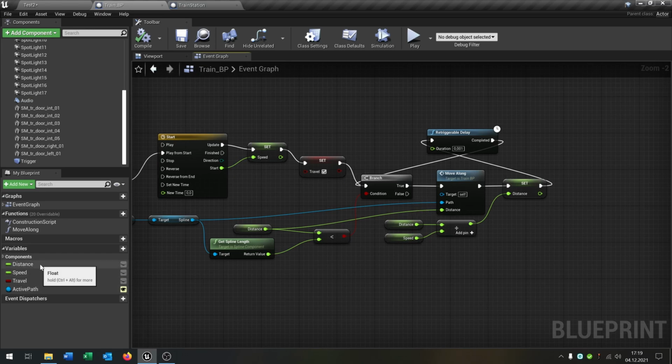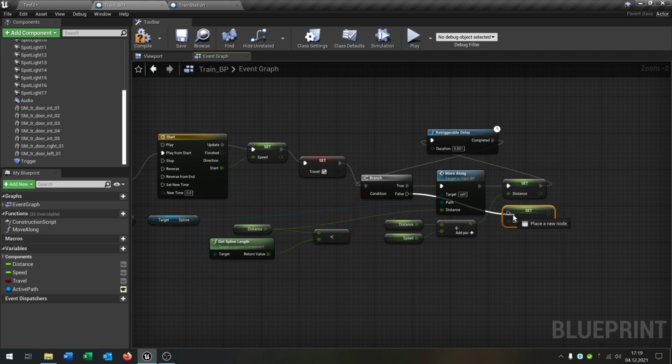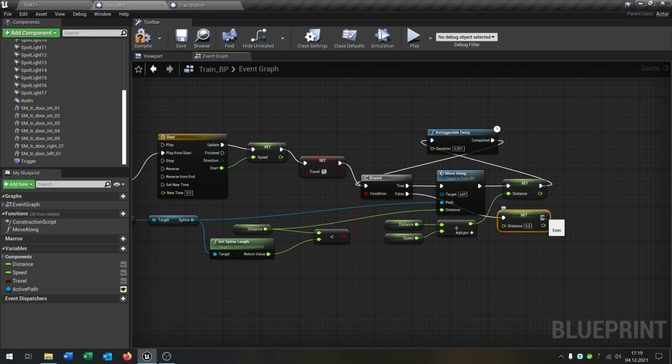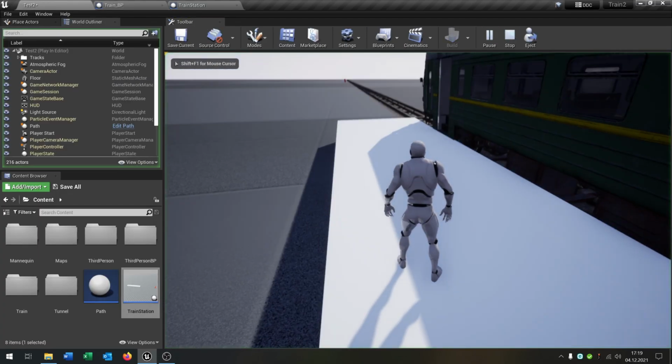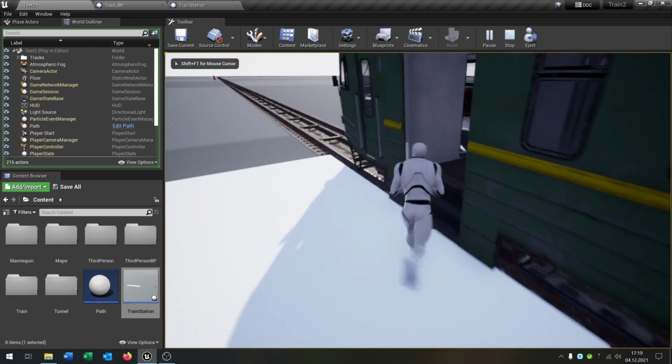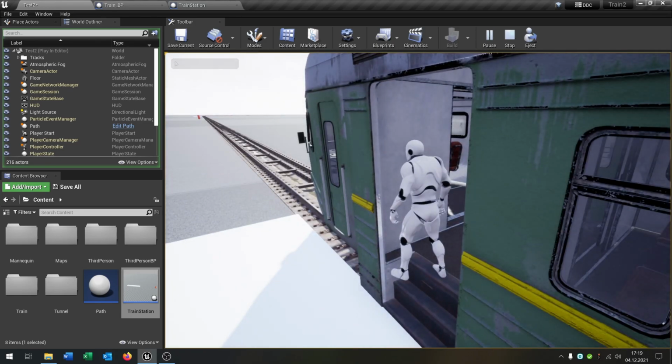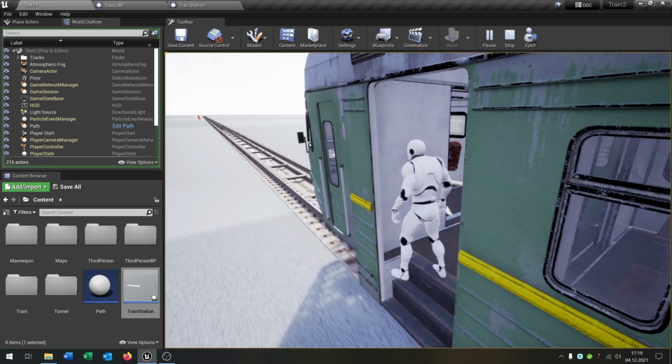We take our distance and we want to set it. This is the false condition. Let's leave it at 0. And this one goes inside the retriggerable delay. Let's see if this works as well. So again, go inside the train. After 5 seconds it starts.